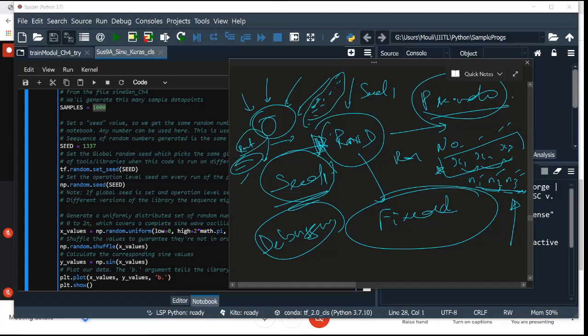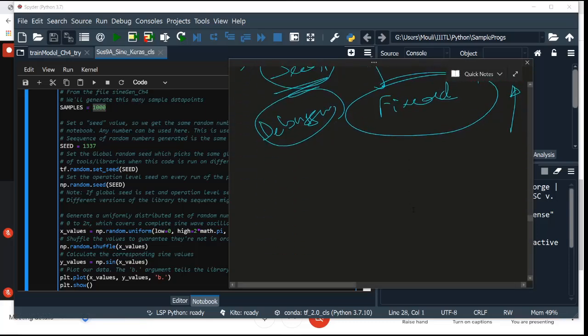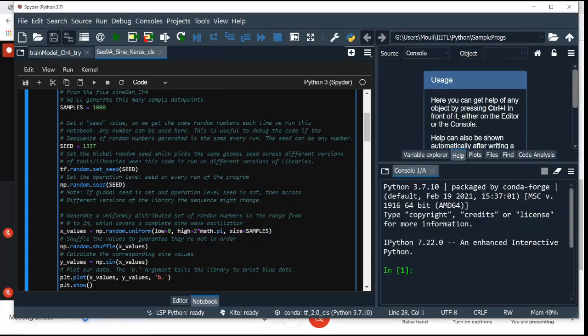So pseudo randomness is important for you to run the code multiple times and get the same set of input. Without pseudo randomness you cannot do it. That's why pseudo randomness is brought into the scene. Python supports a global seed and then a local seed, which is the same as a global seed across different versions and tools, libraries.